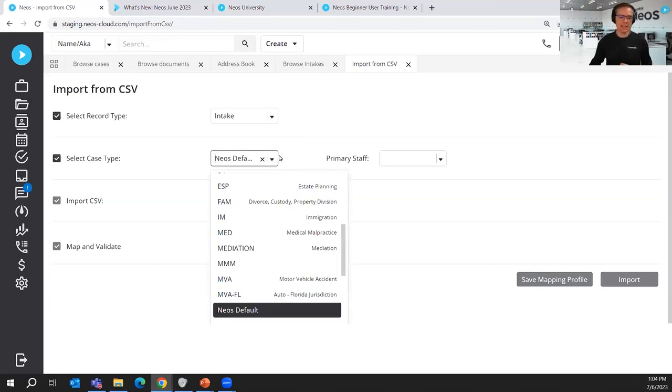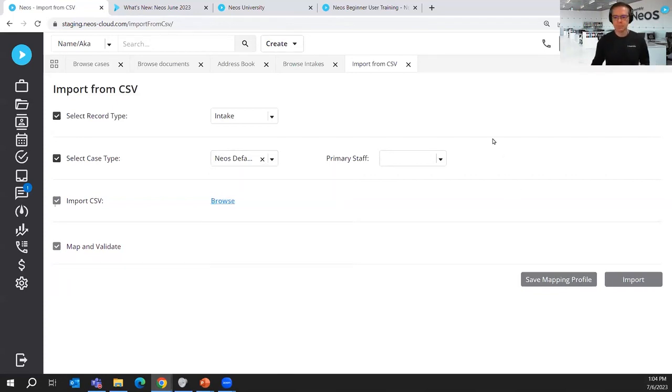We do have for intakes that classic Neos default option, which is just the basic information. Give me the basic contact information, the very basics of the intake. So that's a great place to start if you don't have something specific.